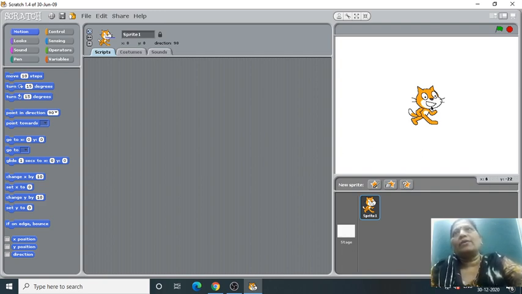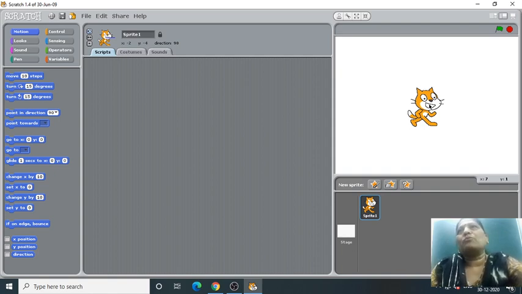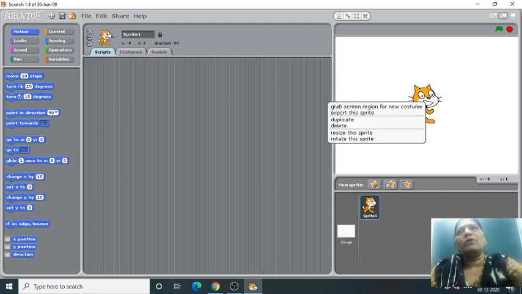That day I told you this is a sprite, but in the program I am going to teach now, I don't need this cat. By default you get this cat on the programming area, but I don't want it, so I will first delete it. How to delete it? Bring your mouse pointer on the sprite, right click your mouse and click on delete.